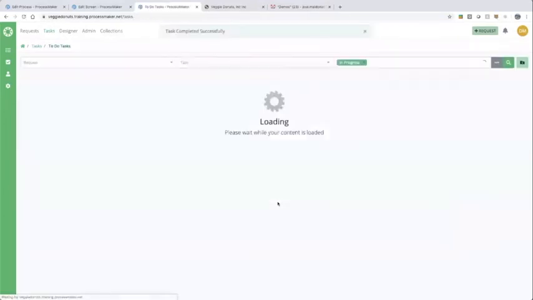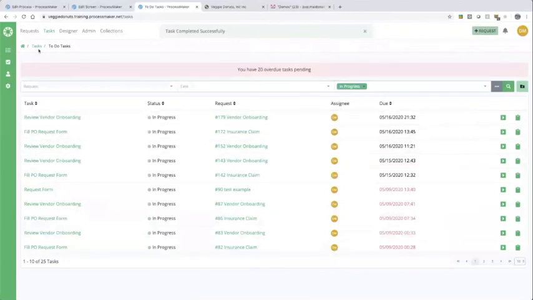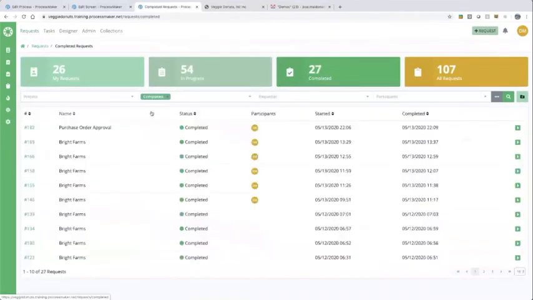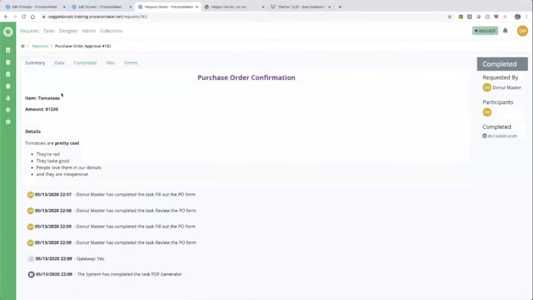So now that I approve this, notice that we don't have that over here. If I go back to the requests to see what happened, it's no longer in here. We can go to the completed tasks, and sure enough, it's the last one that we've completed. And if we visit it, we can see that the purchase order confirmation is done. This is that final PDF format that we put in.